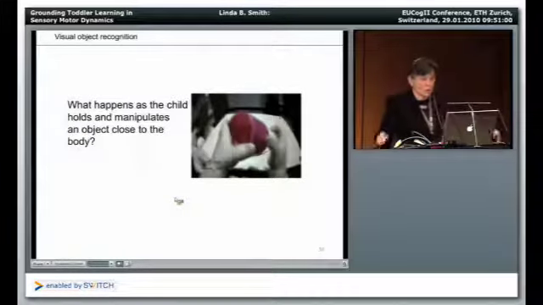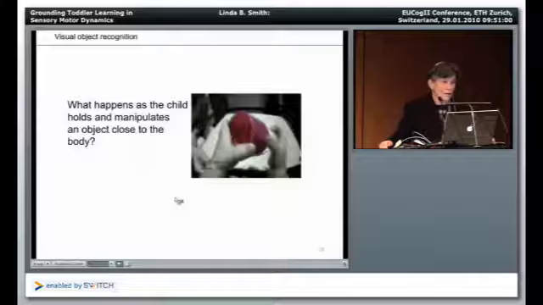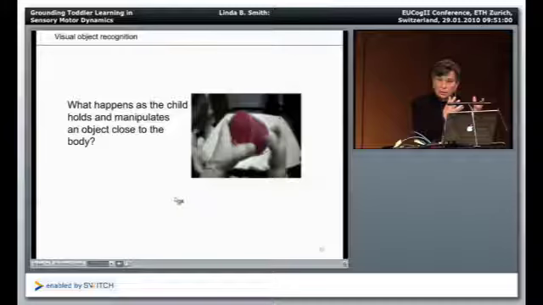The next domain that we are looking at, to try to ask what this is good for, is visual object recognition. So here we're trying to ask what happens as the child holds and manipulates an object close to the body. It seems like a number of good things might happen. As you hold this object and manipulate it and play with it, you are in time seeing multiple views and sides of that object. This seems to be perhaps ideal for dynamically integrating the multiple views of an object and coming up with a whole object representation.